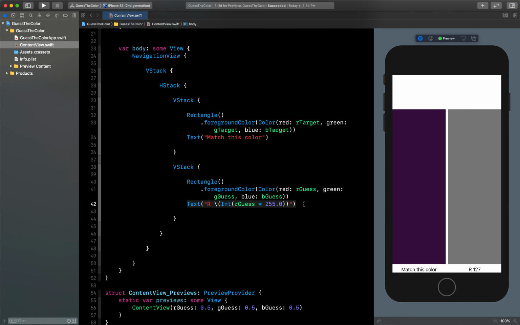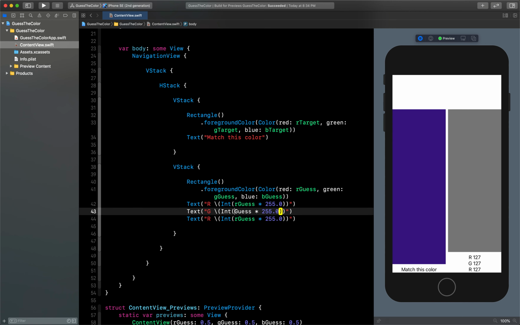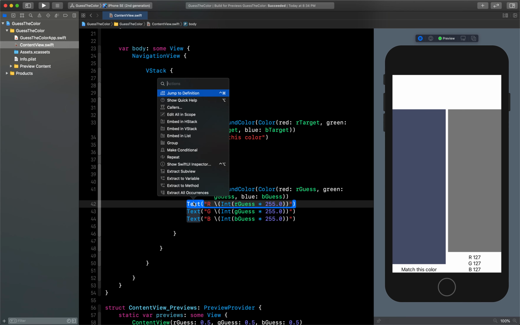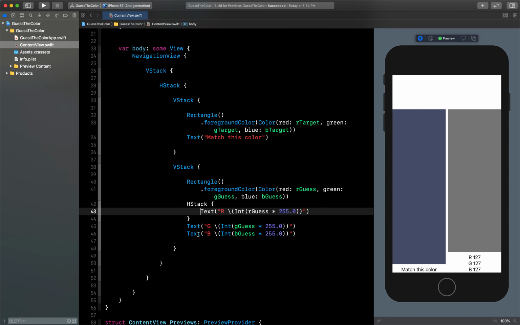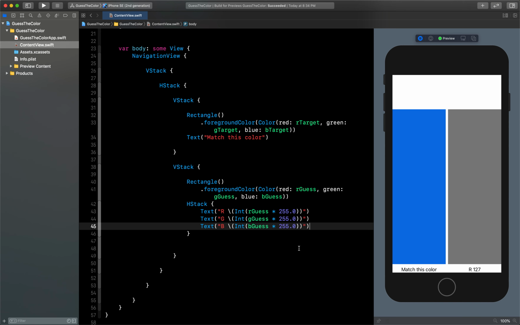So now it is currently showing only one R value, so I will do this for G and B. So green and blue. So now we have given three values here. Also we need to give these values not vertically, we have to place them horizontally. So let's create an HStack here. So let me just embed this inside HStack and just cut paste these values also. Okay, so now we can see it's working fine.